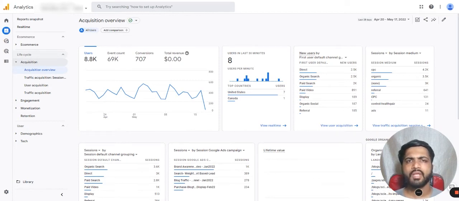Hello everyone. In this video, we will understand what is source and medium. Let's dive in. Source and medium are a very important part of understanding where your traffic is coming from.